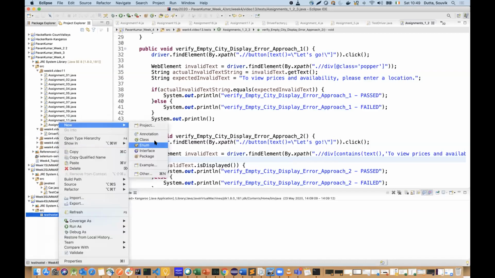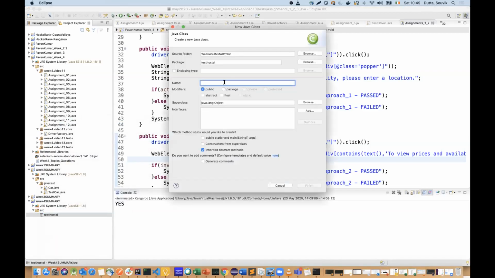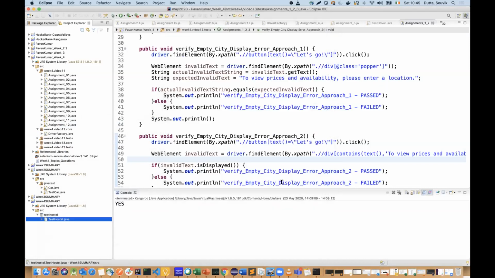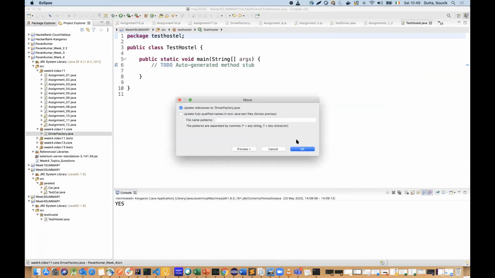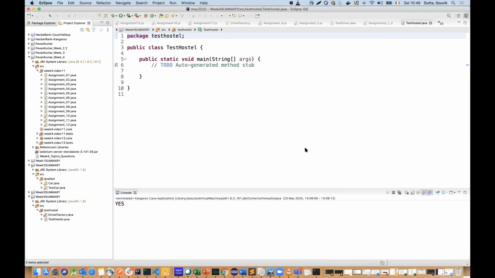New class, and test hostel, right, with a main method. Perfectly fine. This driver factory, I will simply copy and paste it here. My bad. I shouldn't have done that. Okay.